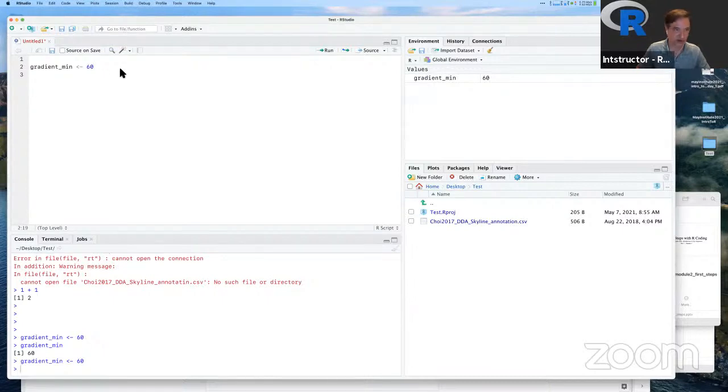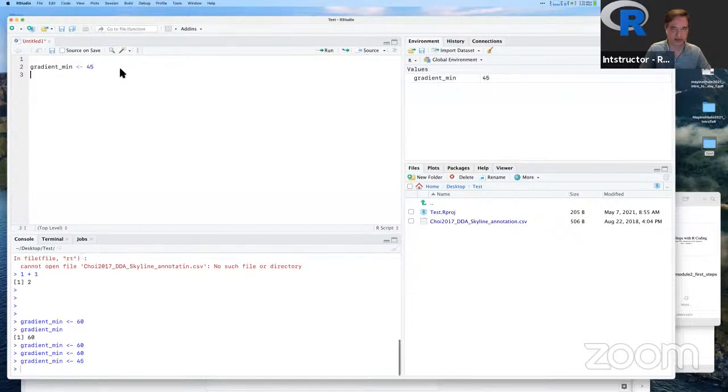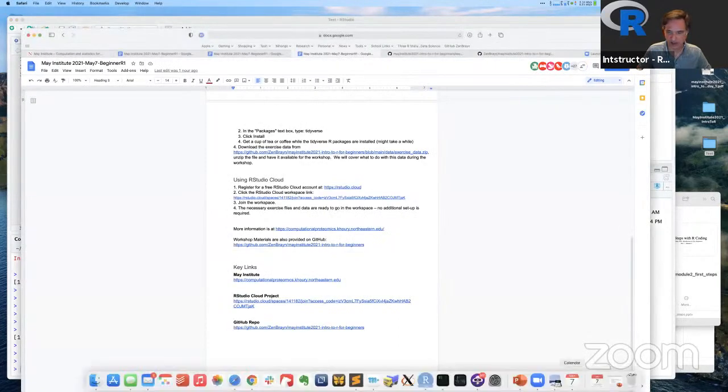Or we can put our cursor on the line of code and push command return. That will also execute the expression. Let's say we change this to 45 and we can execute this line again. Look what happened over here in our environment. That value got updated because we executed this code and our environment updated to show that. Okay, all right, so let me come back to my slides.